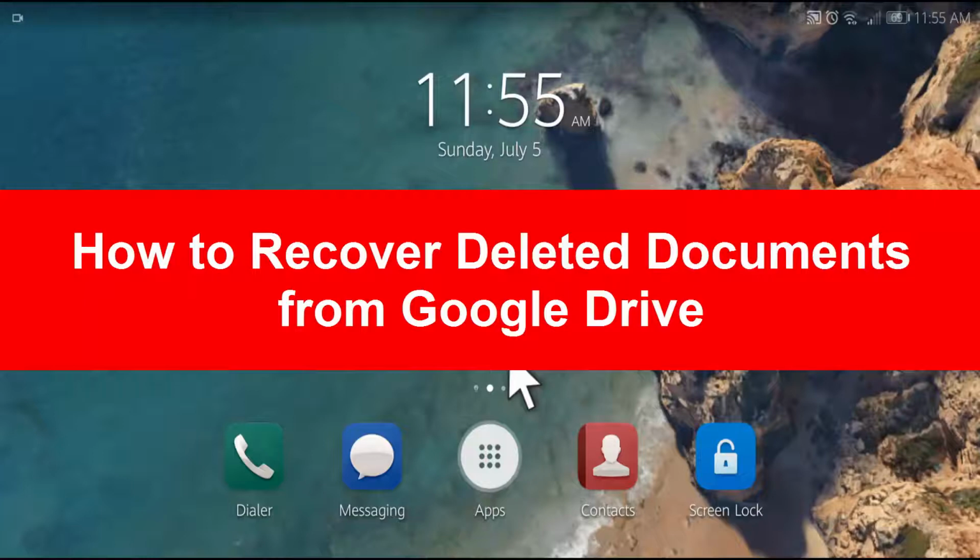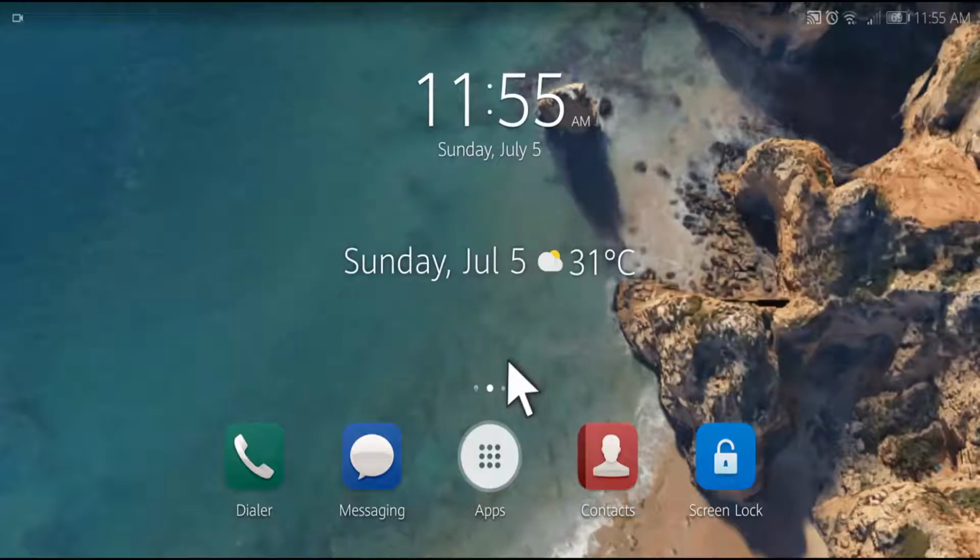In this tutorial video, I am going to show you how to recover your deleted documents from Google Drive. By watching this video, you will be able to recover your deleted documents from your Google Drive.